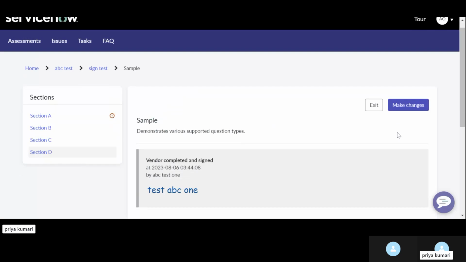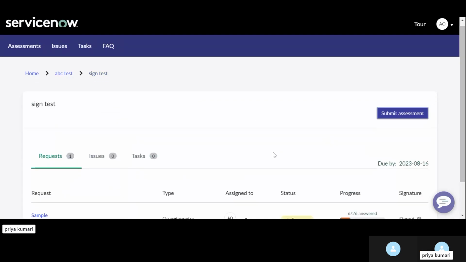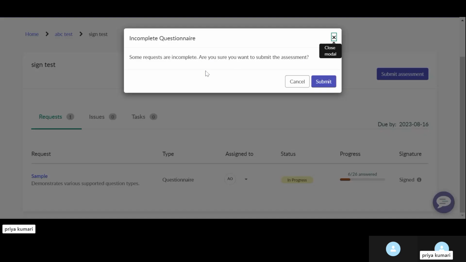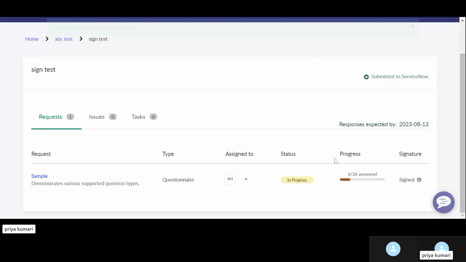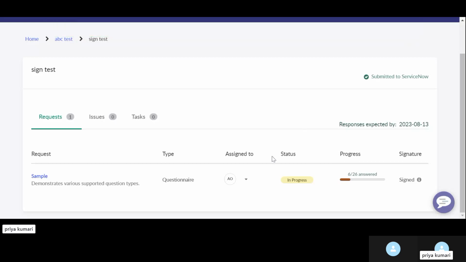Here, next. If you want to make changes, you can do. If not, then exit from here and see, out of 26, only 6 questions have been answered. Okay. So this is how the signature is working here. We can submit. Some requests are incomplete. Are you sure you want to submit? You can submit it. If that is required or mandatory, then the internal user can contact you, or you need to answer it later. You can do those things as well.